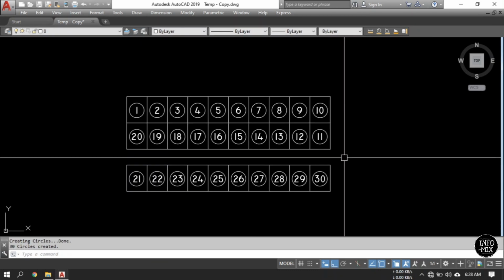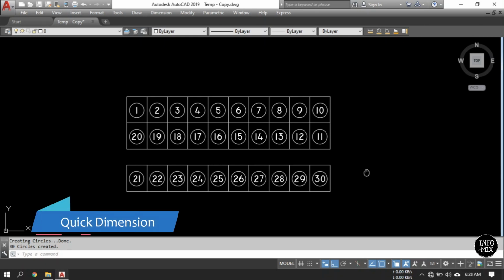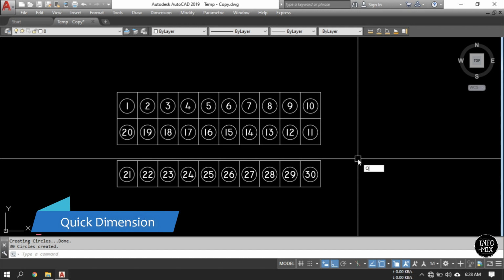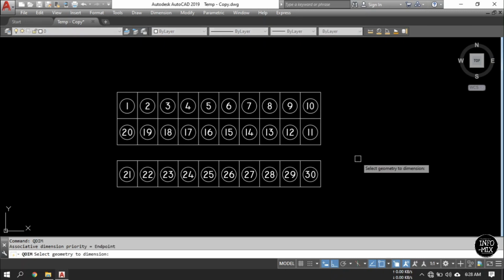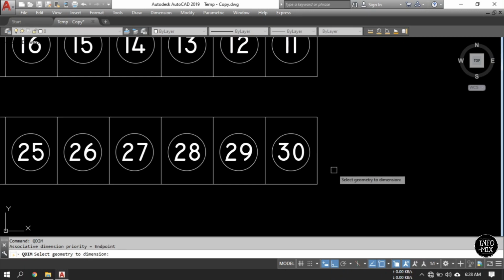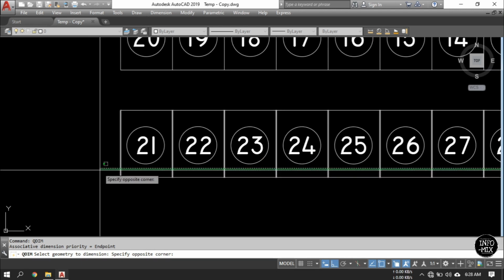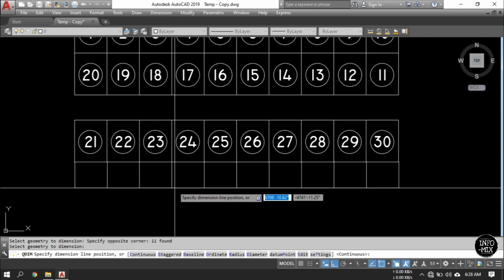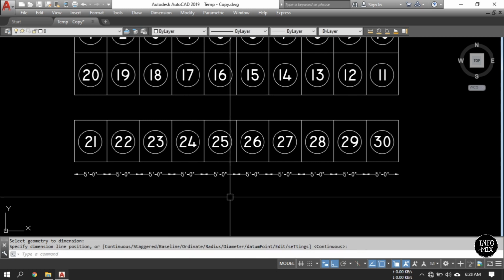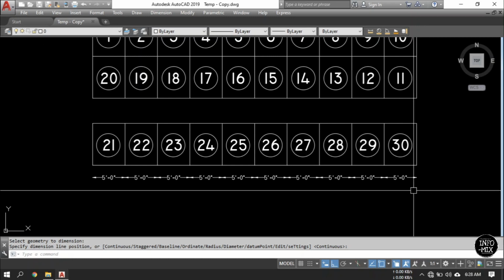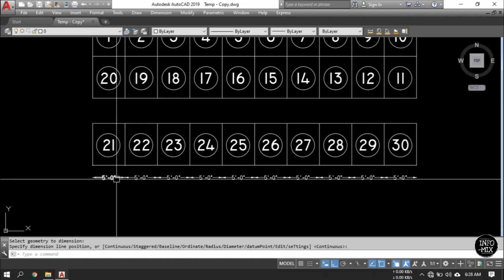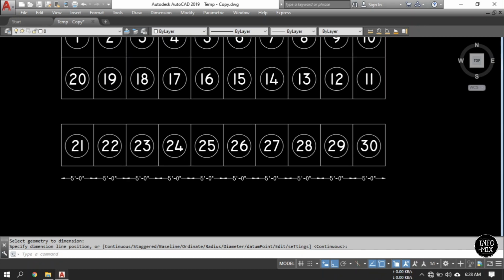Now the next command is to dimension these boxes quickly. Here is a command called quick dimension, and you just type Q, then DIM, and press enter, and then you have to select the lines. Let me select these lines and then press enter, and here you can see the dimension is created very quickly. This is the quickest way to dimension these objects.